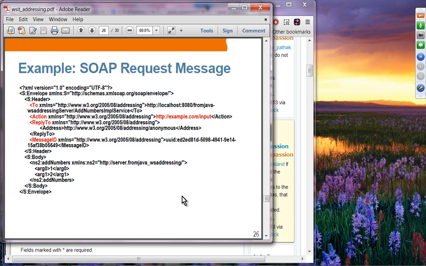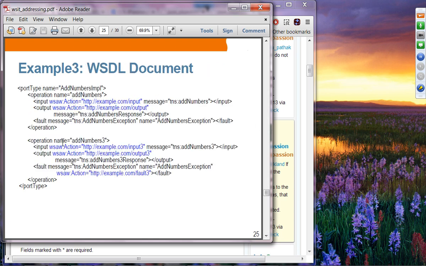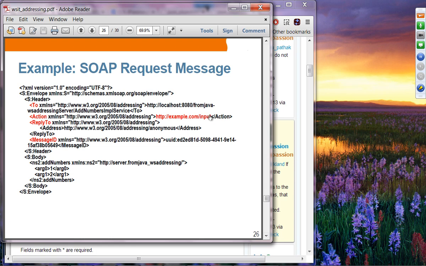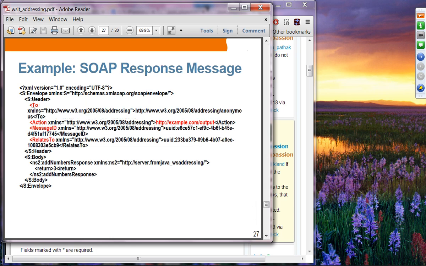So this is a SOAP message. You can see now, it contains action, reply to, and message ID headers. Okay, and so this is the action. Yeah, so if you see, this is the action. It contains http example.com input, and that's what you see right here. Okay. And this is a response message, same deal. Okay.